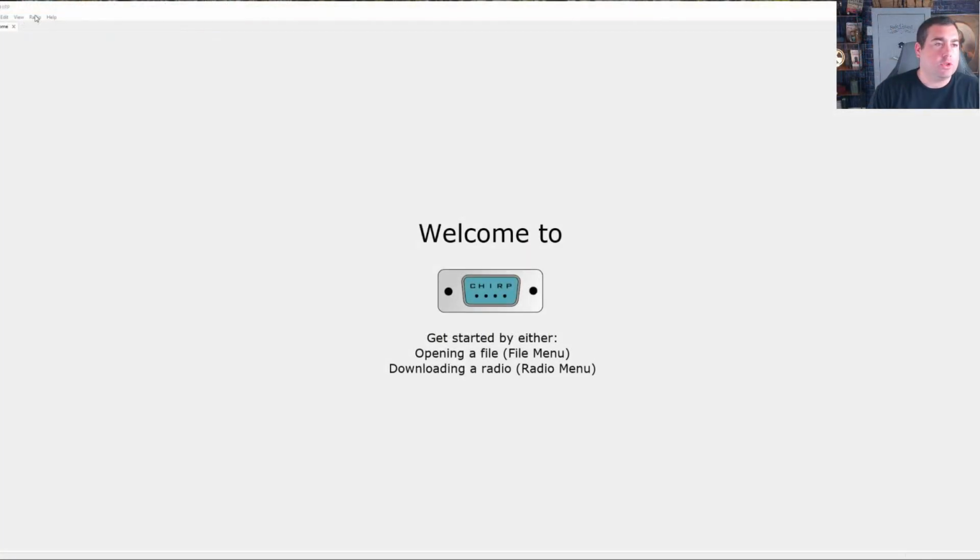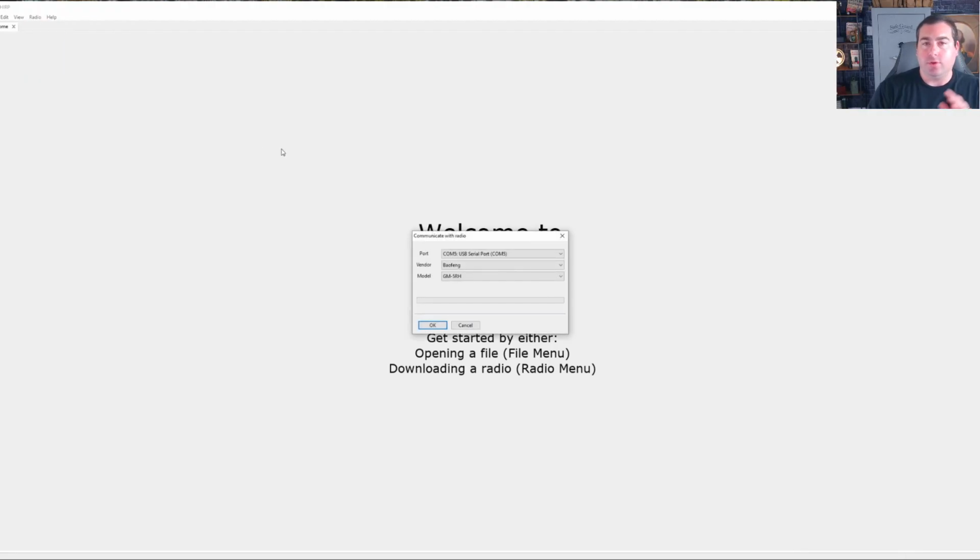Okay, to get started programming the radio, I have the UV5G Plus plugged in right now, and this is just kind of with CHIRP. That radio is probably not in here yet because it's so new. We want to download from radio. This is how you kind of start programming the radio.